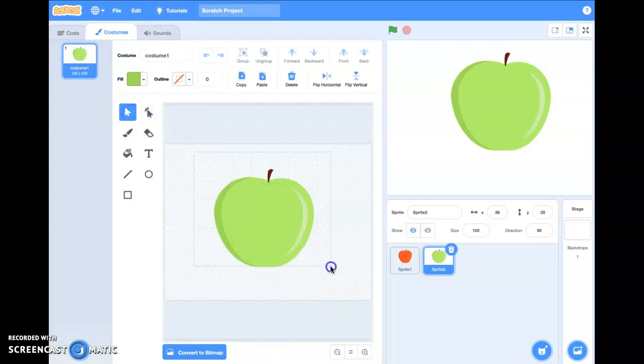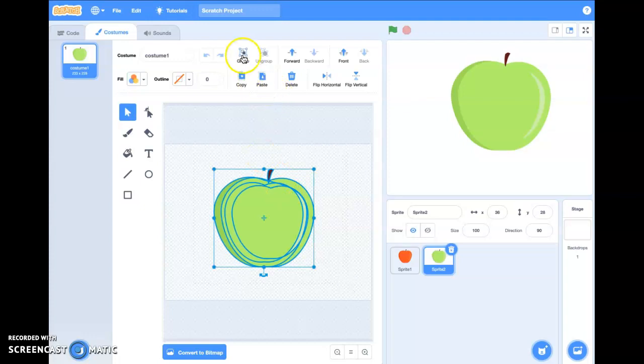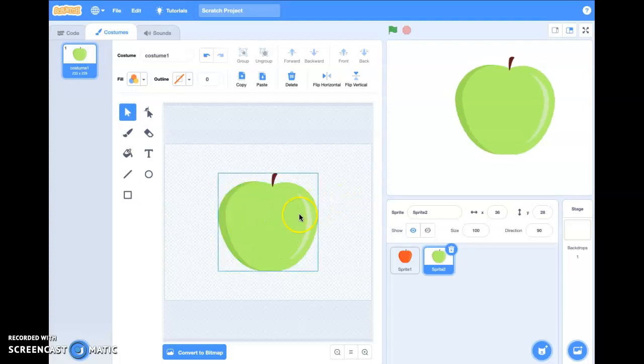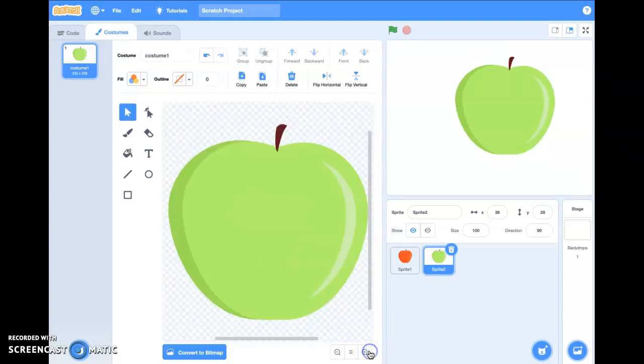So all I'm going to do now is click and drag, group everything together, make sure everything's nice and centered, like so. And there we go, there's your apple.